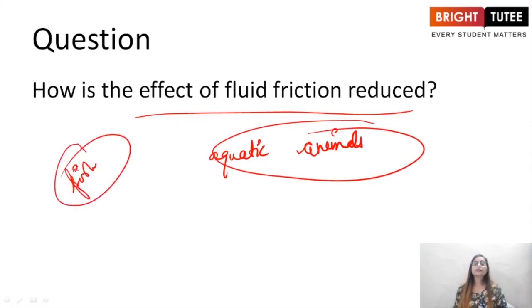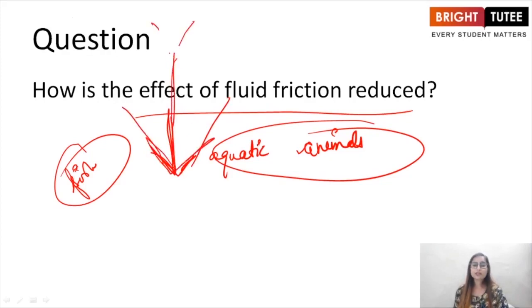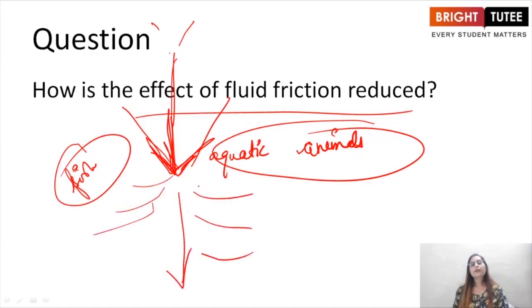We give them certain shapes, and when we have a ship, right, this is the front of the ship, that is the back. The front of the ship is very sharp, which cuts through the water, right? There is the water and the ship cuts through it, and hence the ship is able to move through the water with such a speed. So this is how the effect of fluid friction is reduced, right?